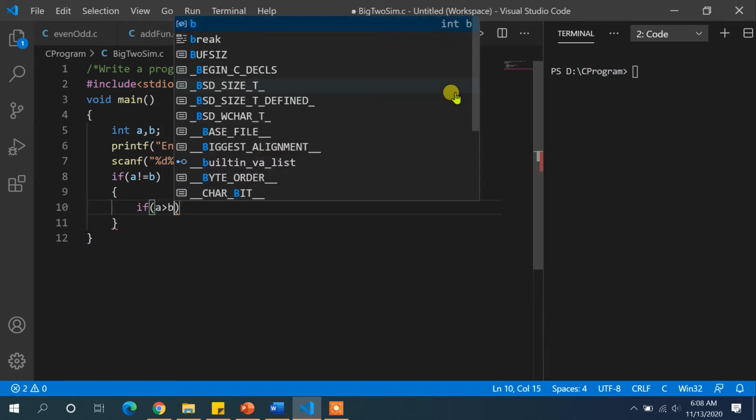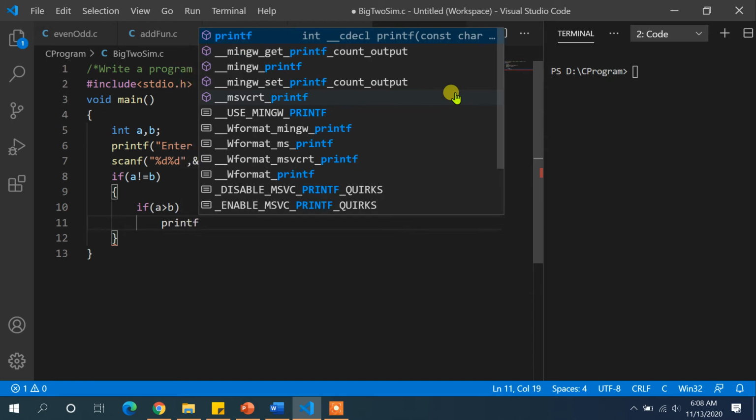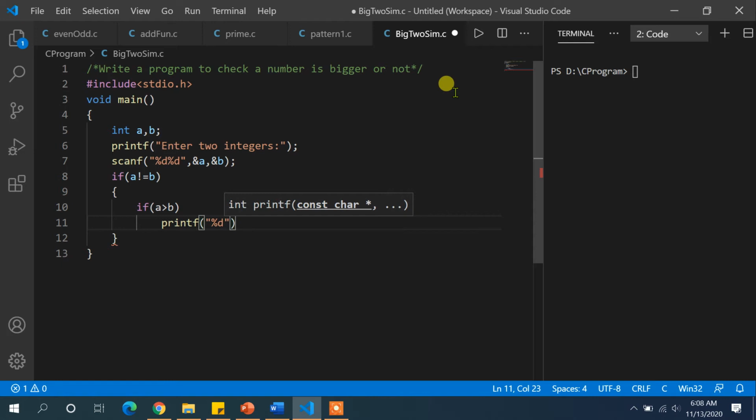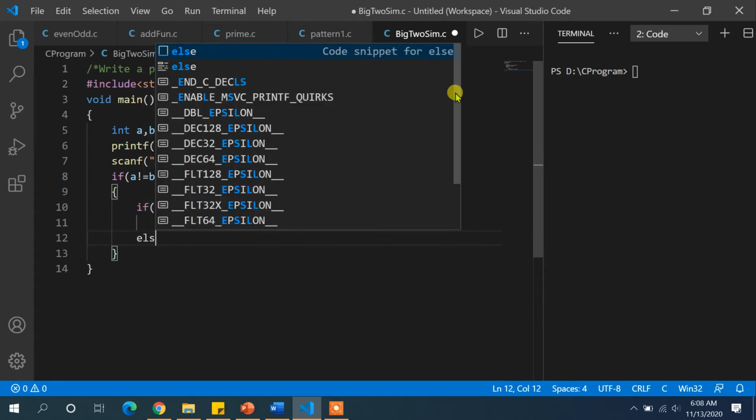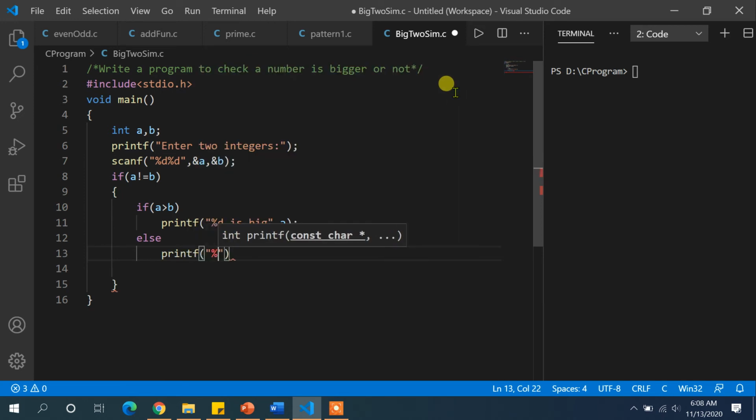So if a greater than b, then I will print that a is bigger, obviously. So printf("%d is big", a). That means a is bigger, because if the a greater than b condition is satisfied, a must be big, else I don't require curly braces because there is only one statement to be executed. So I'll write directly printf("%d is big", b), because if a is not greater than b, obviously b is greater than a. Okay, fine. So this is this part.